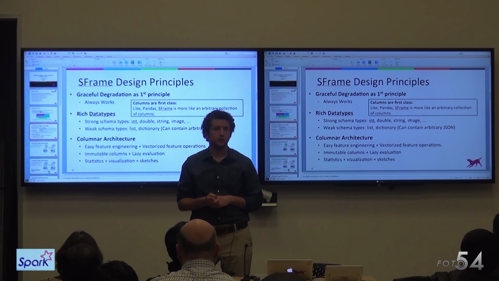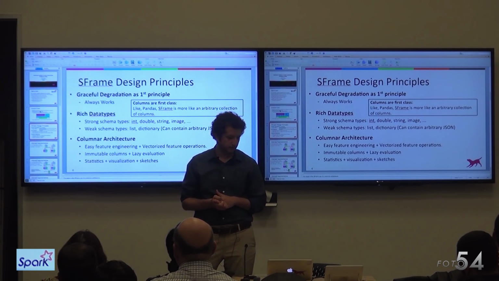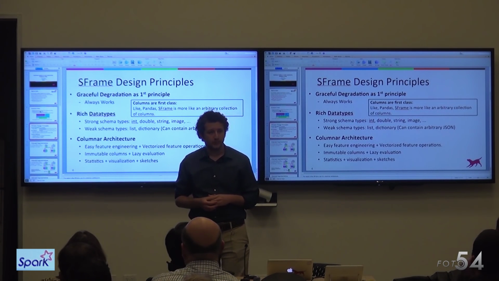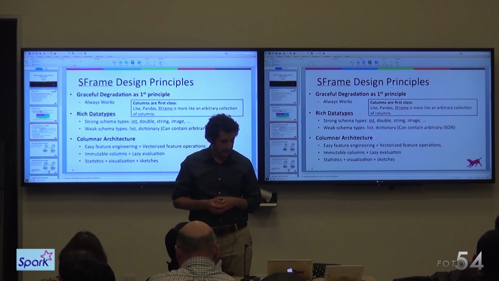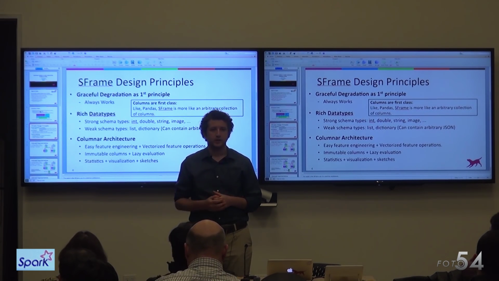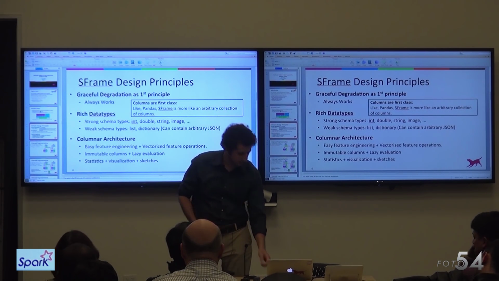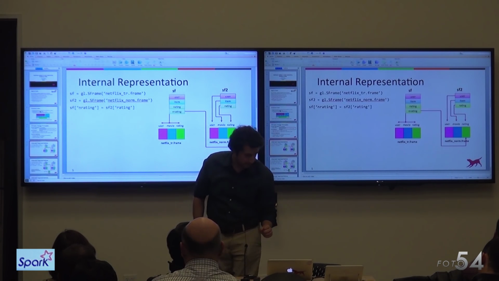And it also has support for weaker schemas like list, array, and dictionaries. And the third principle in the design of this data structure is that it has a columnar architecture, in the sense that it makes feature engineering for the ML task pretty easy, and also enables vectorization of optimization, and also enables aggressive compression. So let me show you how a frame works in a very simple example.